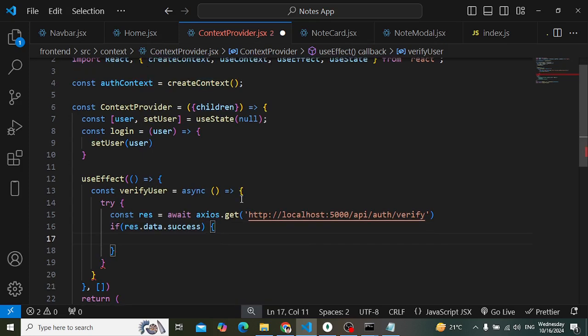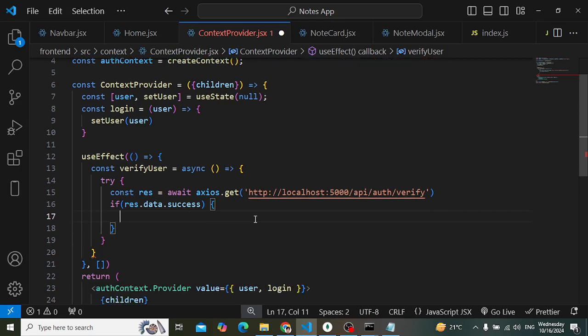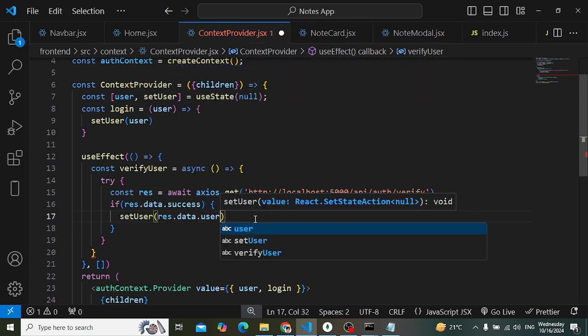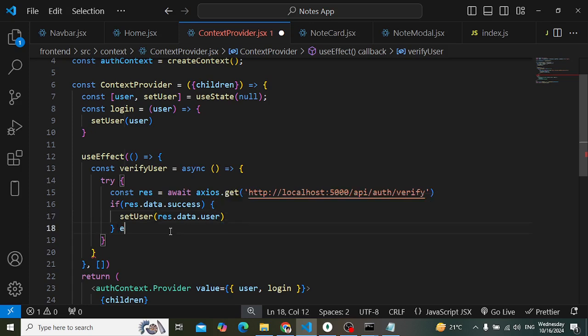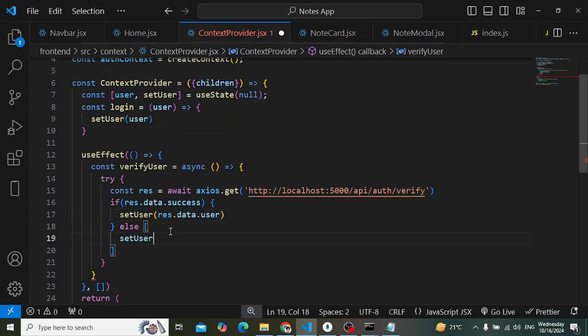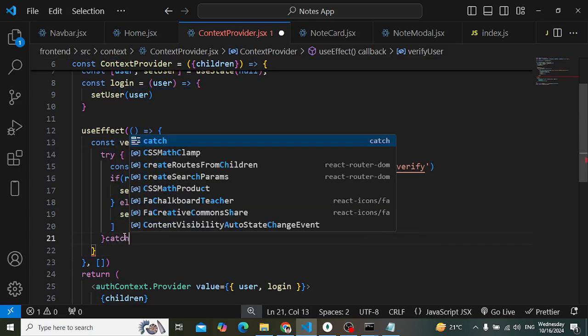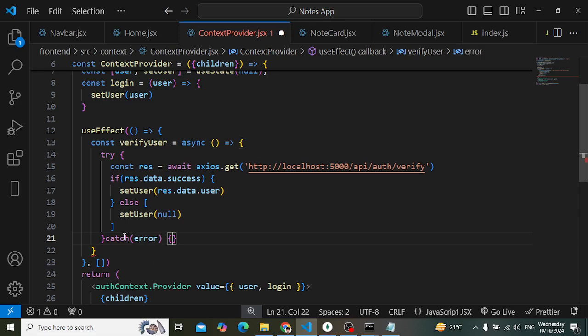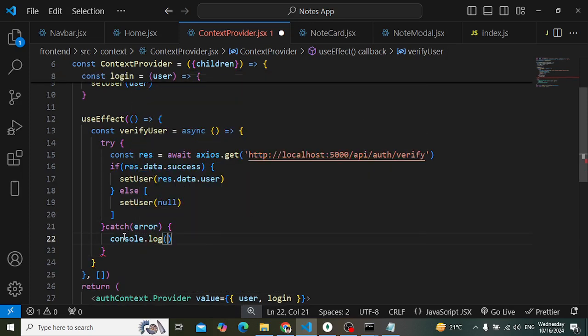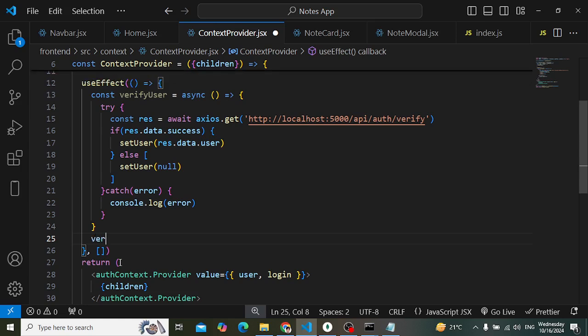So if that was success, it means the user was validated, it means already logged in. So what we need to do, we will call setUser(response.data.user), else setUser null, assign null to that. This is the code. Okay, where is the error? Yeah, let's use the catch block also. Error. So that's okay. Let's now call the fetchVerifyUser function.